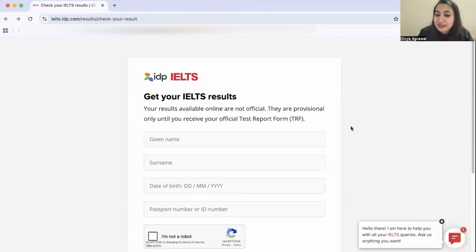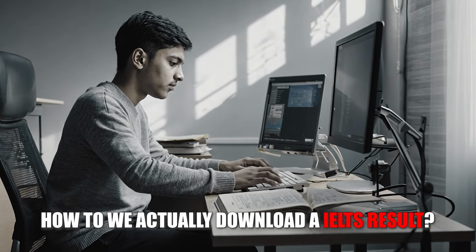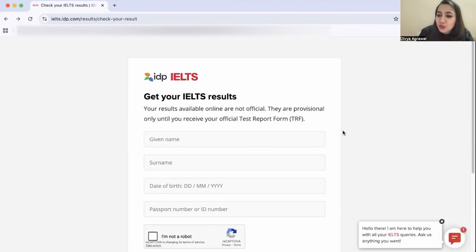So hello everyone. Today we are going to see how we can download our IELTS result once we have got it. Firstly, you will get a notification over your registered email ID, which you put in the IELTS registration form while booking the test. So yes, you'll be notified there once you get your result.